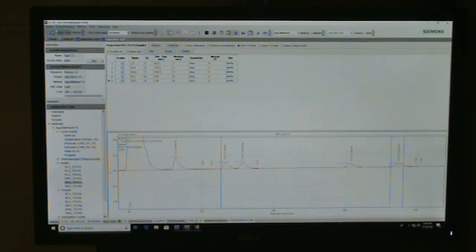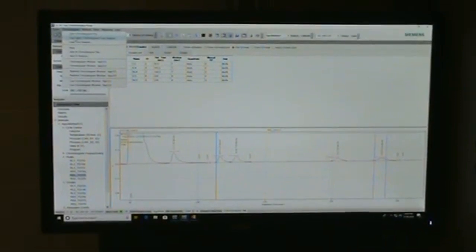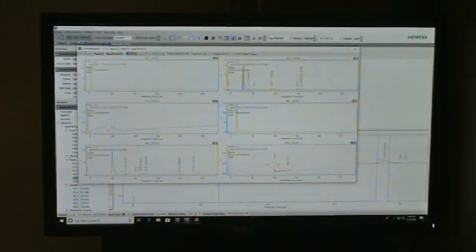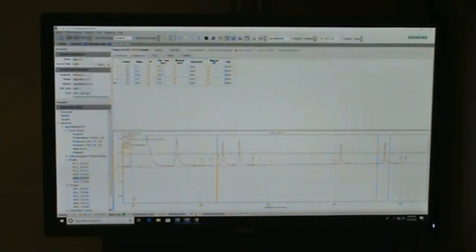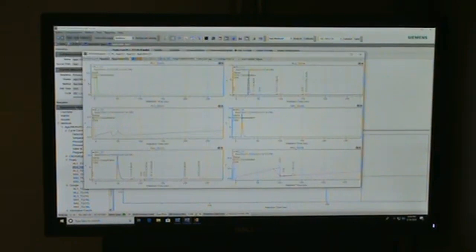All right, so we're going to go up here. We're going to go to chromatogram, load latest from analyzer. Does everybody see that? Load latest chromatogram from analyzer. All right, so here we go. Load latest. Oh, we didn't give enough time yet. Alright, chromatogram, load latest chromatogram from analyzer. Yes, we gave it enough time. Okay, so here we go.